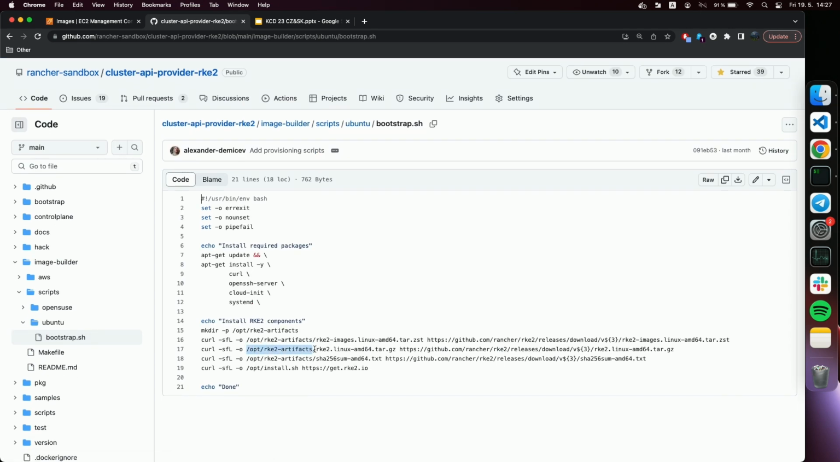So if we want to provision an image for RKE2, we need to install things like OpenSSH, then Cloud-Init, and after this, just download a compressed tar, and then we can run RKE2.